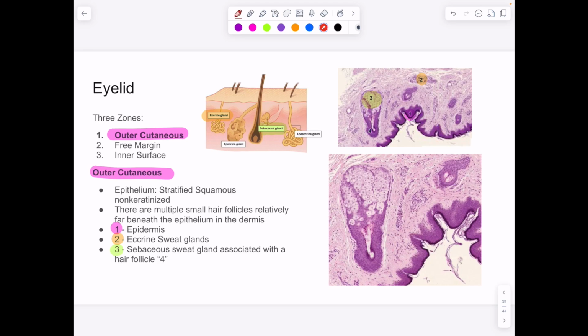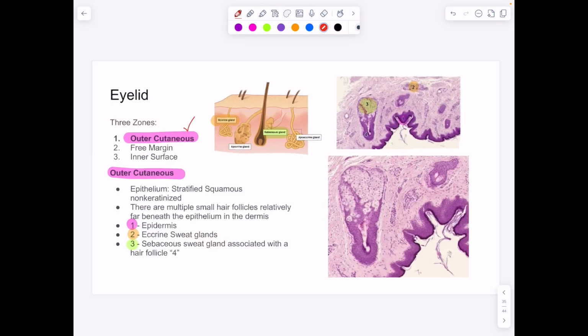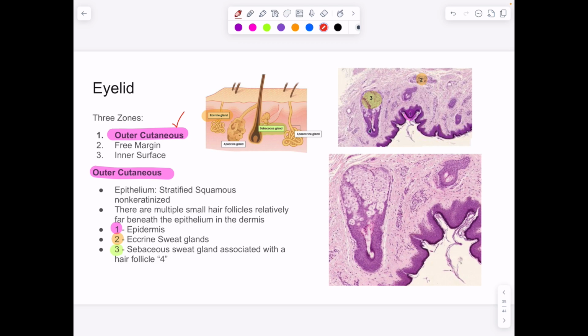Okay, so let's get into it more. Outer cutaneous is relatively straightforward, right? You can see this is stratified squamous and actually non-keratinized. I think that might be a typo. So keratinized. You have hair follicles that are relatively small in this region. Here's one. Deep to the epidermis is dermis, and then subcutaneous fat below that.